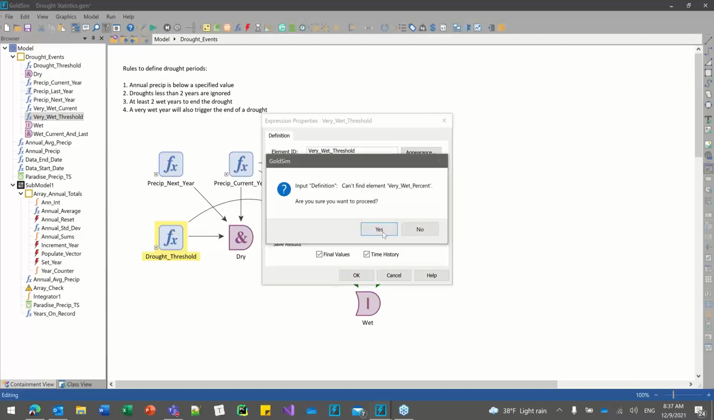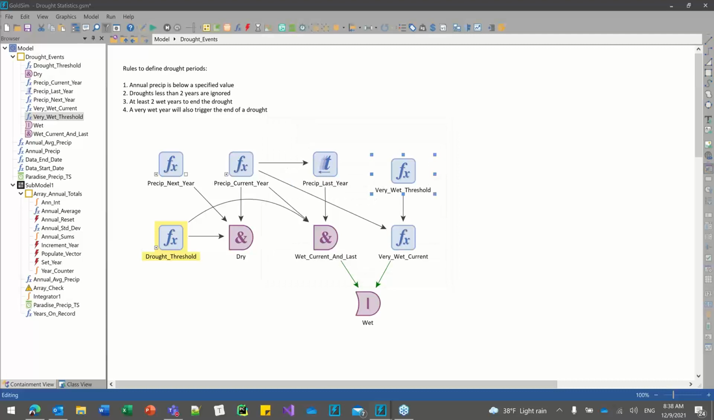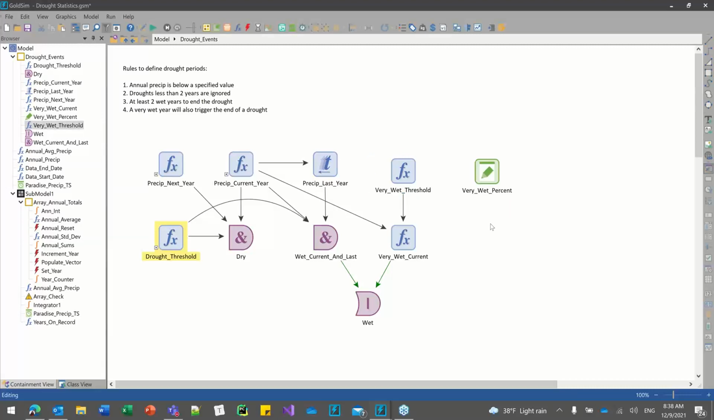Oh, I forgot. There's one more data point that I want to put in here, or one more input, and that is a percent that defines a very wet situation. So I was mentioning in the rules that a very wet year will help us end a drought, or will trigger the end of a drought. And how do we define a very wet year? Well, that's something that probably needs to be thought through, which I haven't really, but I did come up with a number just for the interest of presentation.